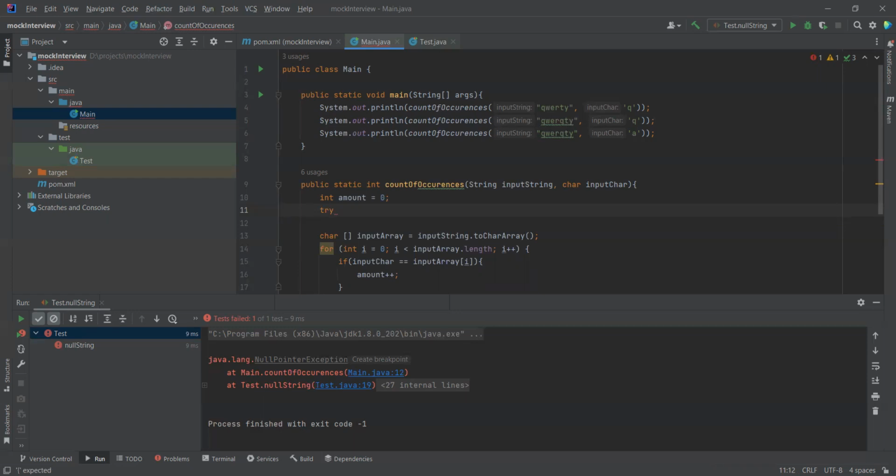It's hard to believe. Null pointer exception is an unchecked exception. Oh, so I'm not right. Okay, so for unchecked exceptions, only the try catch block will work.